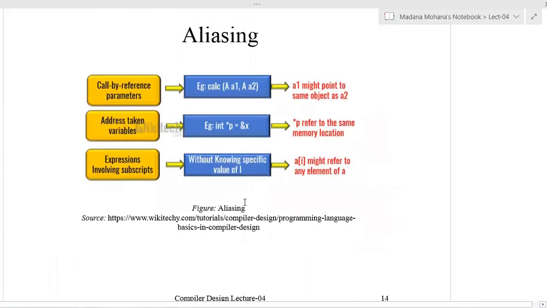Now let us see one example. Here we have taken call by reference parameters, for example the calculation of A1 and then another one, A2. Here you can see A is the same. So A is aliased, the same name, but with two different values A1 and A2. A1 might point to the same object as A2 because the same memory location or same name is used. This can be handled by call by reference parameter.